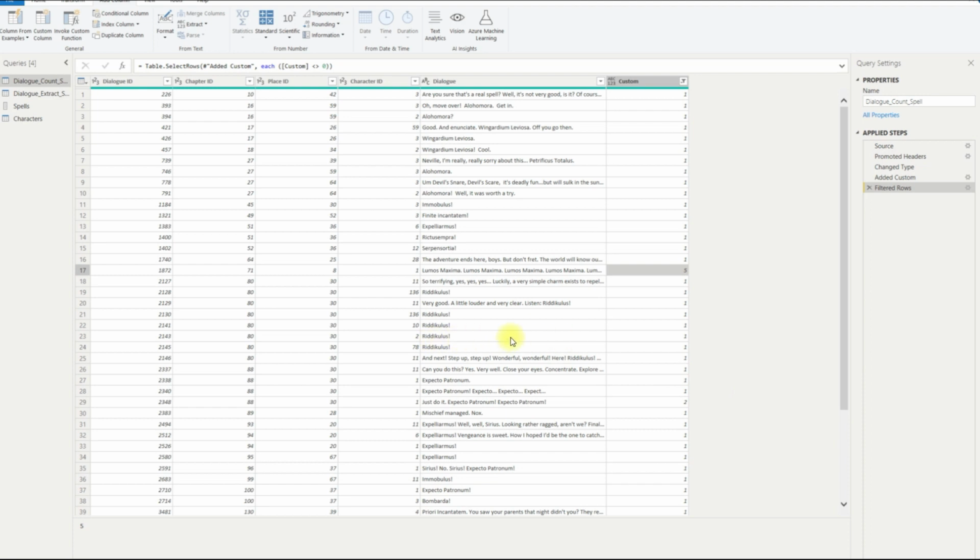So I'm going to redo this with a separate method that allows me to extract that information. So stay tuned for part two.